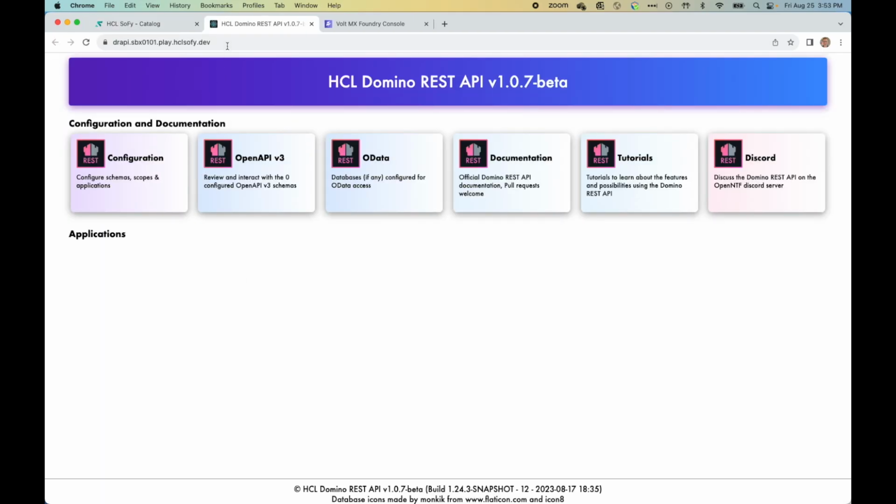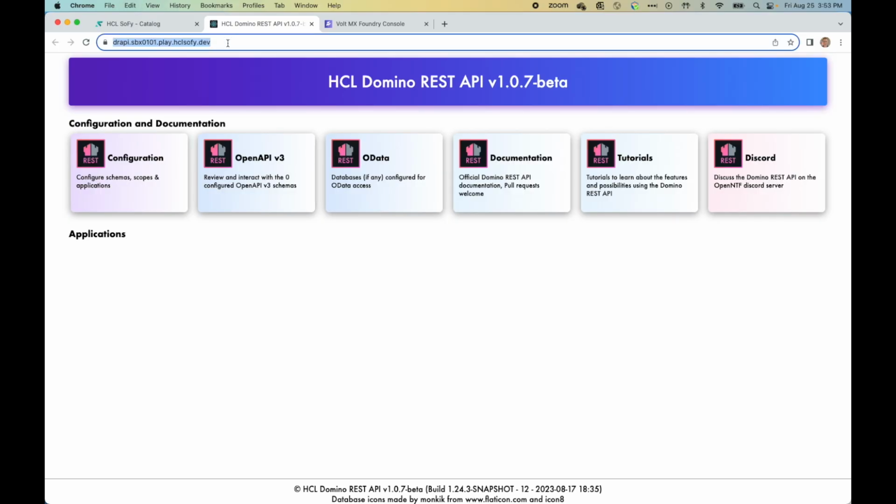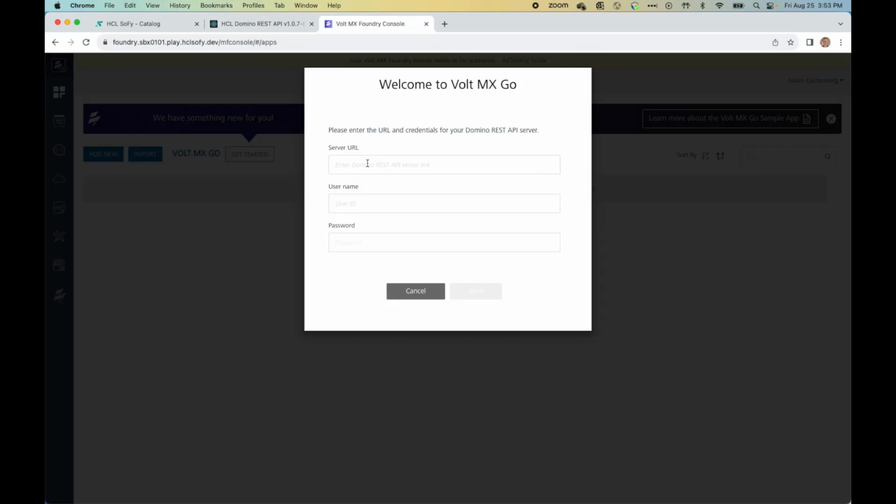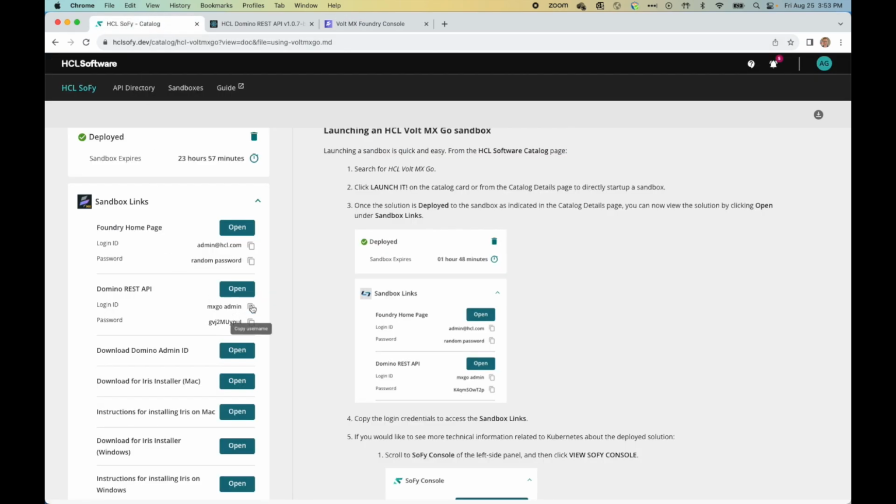And this is the URL that we're going to use inside the console. So I'm going to go paste that here. And then I'm going to go back and copy and paste my login ID and password for the Domino REST API.